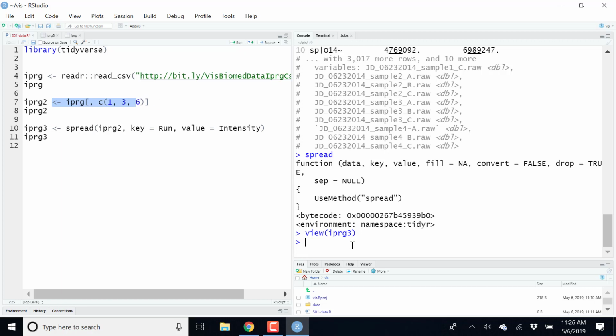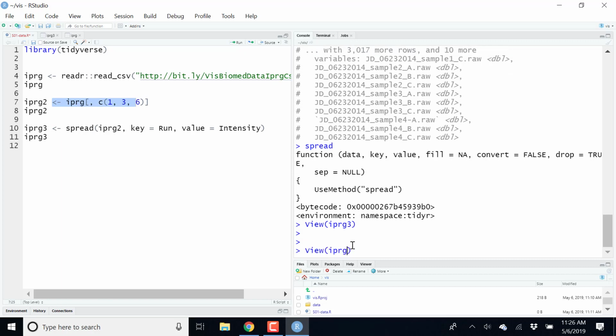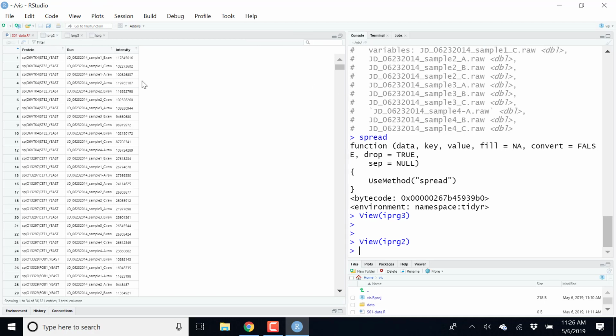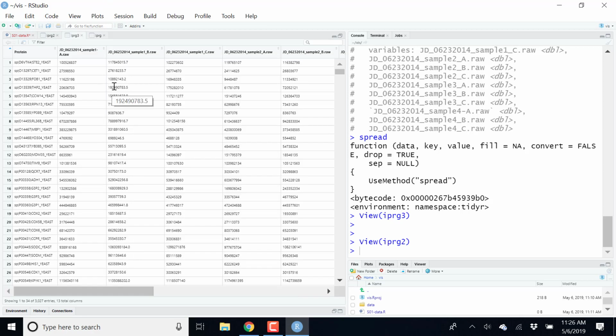So we started with the protein names, the run IDs, and the intensity. Exactly. And then for the third one, we started with this, IPRG2. Now, we want to re-encode exactly the same information, but under a different data structure. And that's what I call IPRG3. So we have exactly the same information that is stored, but using different formats. So these are the large versions of what I showed here.